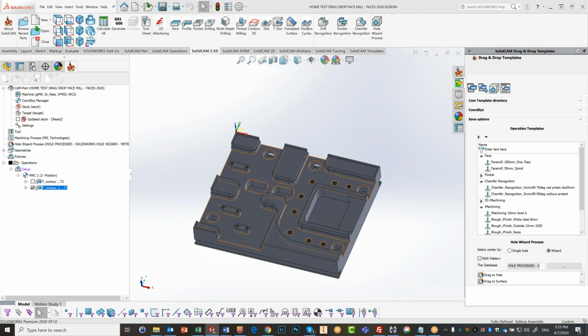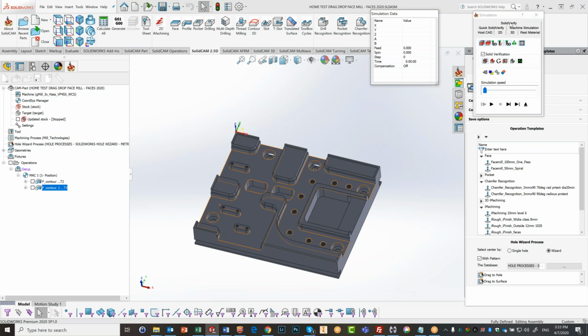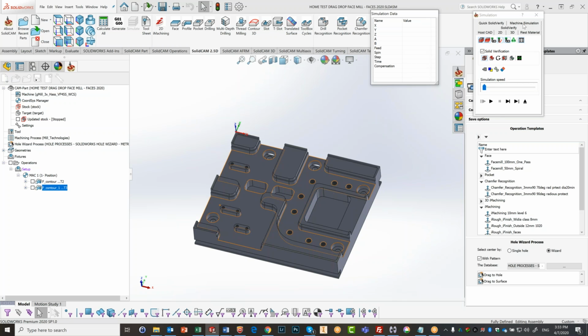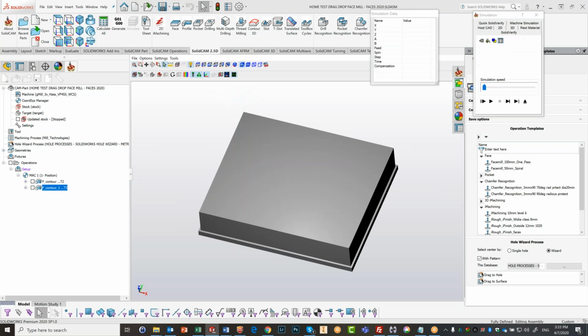If I were to run my simulation, and this time I'm going to use Solid Verify. Again, over here in my simulation, we were in a host CAD before. Now I'm using what they call Solid Verify. Again, I'm going to run it one step at a time. Let's see what happens when I run it.